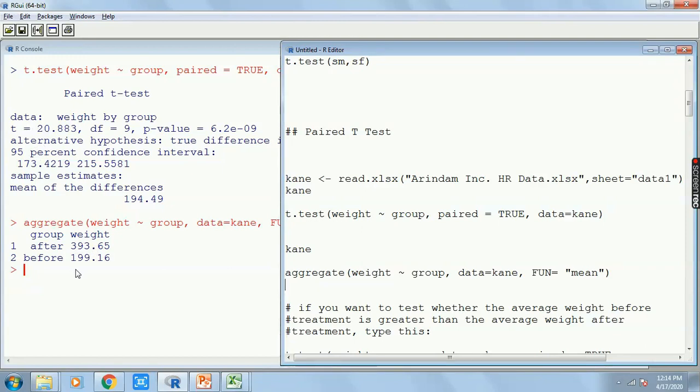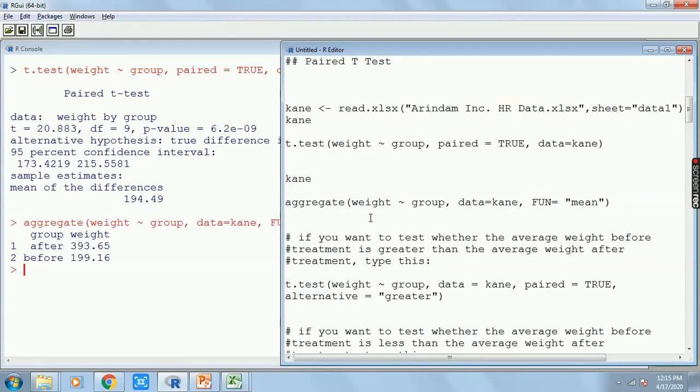Had the t value been negative, this would have been reversed. The meaning is, it's positive, that means the after group has increased because their average is higher than the before group.